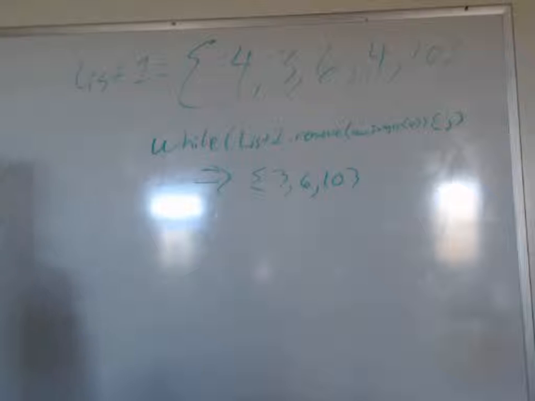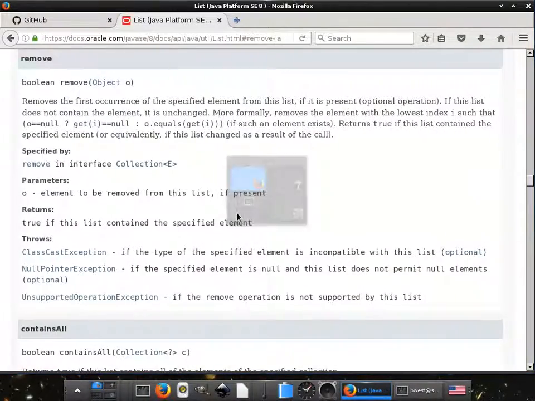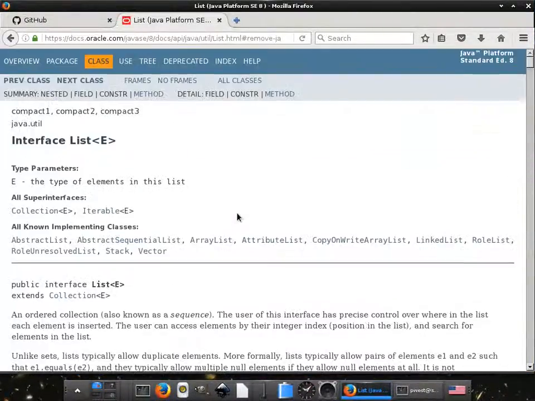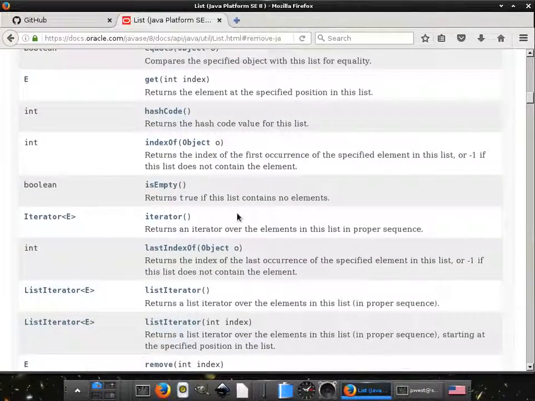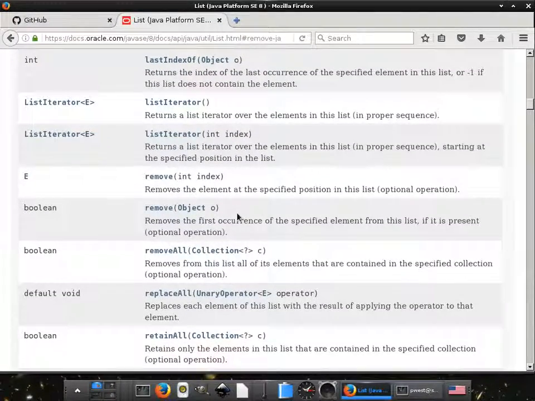So you can pass remove an object or an index? Right. So if you go over here, notice remove has an index and an object. Index removes the element at the specified position. So if you pass in an integer, it's going to go to that position and remove it. Remove on an object actually finds that object and removes it.